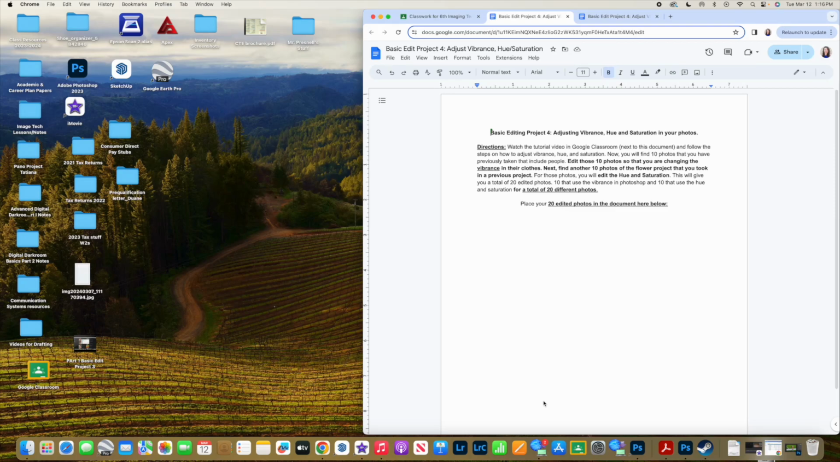Next, you're going to find another 10 photos of the flower project that you took in the previous project. For those photos, you will edit the hue and saturation. So this will give you a total of 20 edited photos, 10 that use the vibrance, and then 10 that use the hue and saturation. So you should have a total of 20 different edited pictures, and then you'll put them in here.